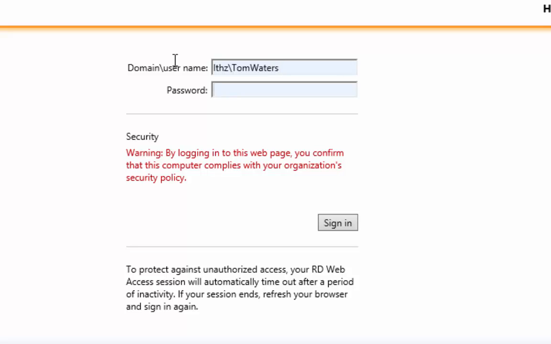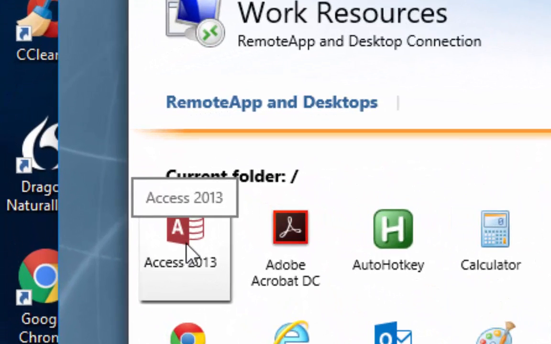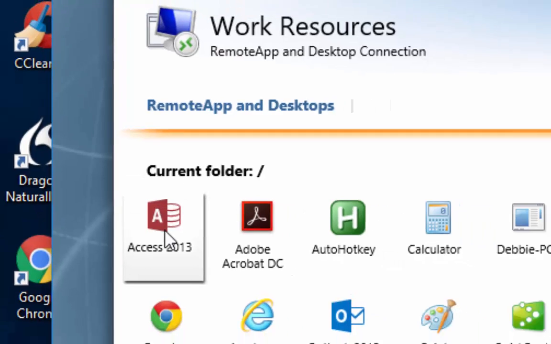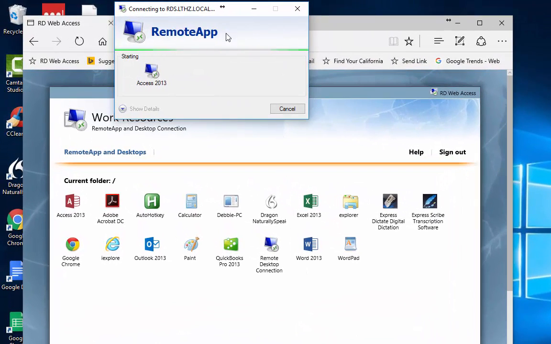The user I'm going to use for this demo is LTHC/Tom Waters. I'm going to enter his password, then I'm going to click Sign In. Doing that causes me to see this screen here, and for this demo I'm going to select Access 2013 right here. Down here at the bottom, I get a message that says that RDP has finished downloading, and I could click one of these options, but I'm going to open it, which gives me this dialog box here, and it says that Access 2013 is starting.